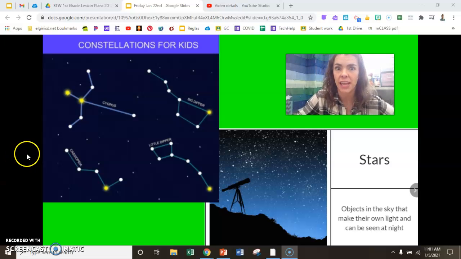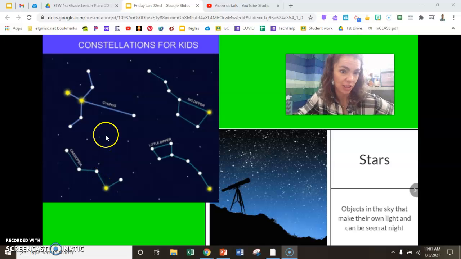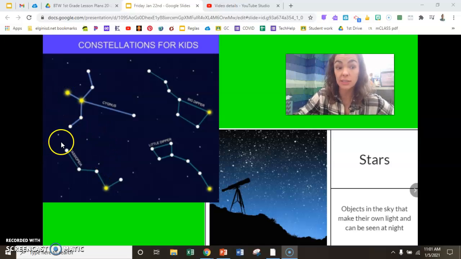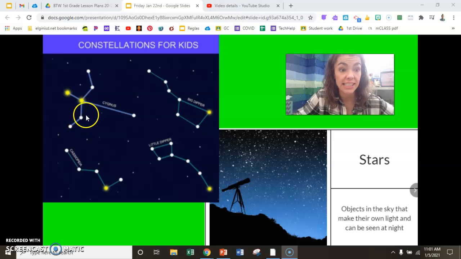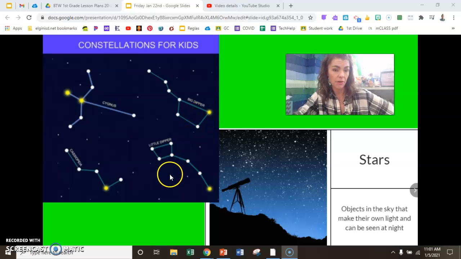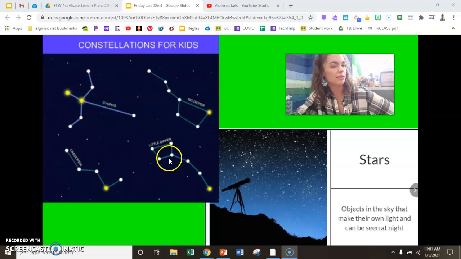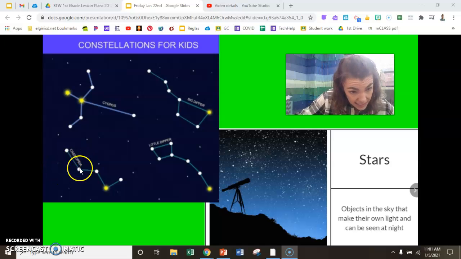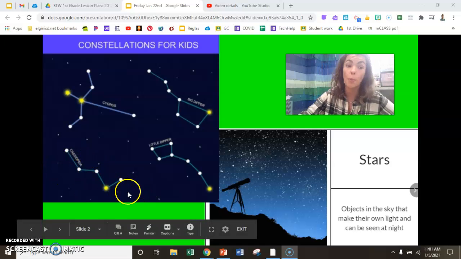Now it's time to create your own constellation. First, here's a few more examples. I've added Cygnus, looks kind of like a sword. The Big Dipper you saw in the video. The Little Dipper, same shape, just a little smaller. And this last zigzag line is called Cassiopeia.